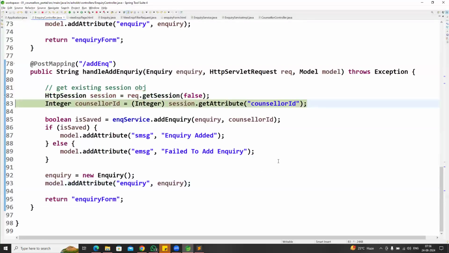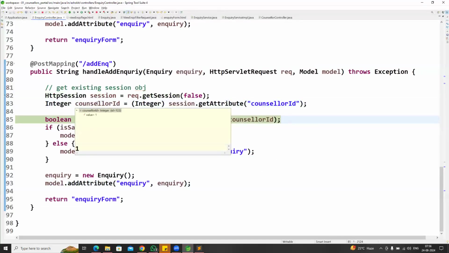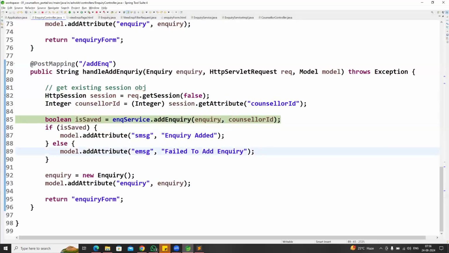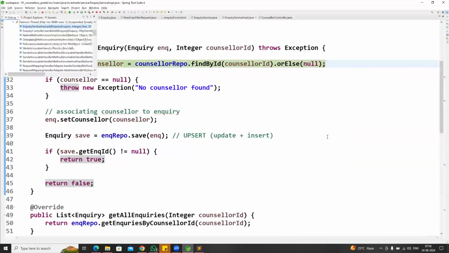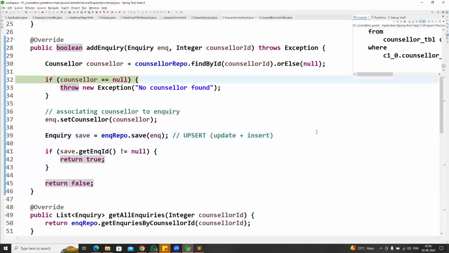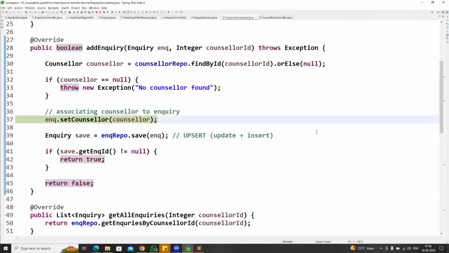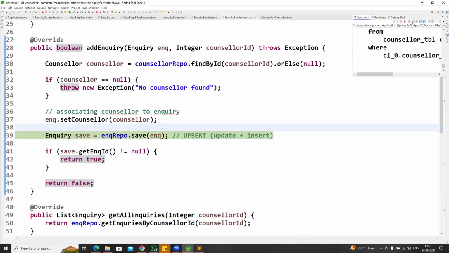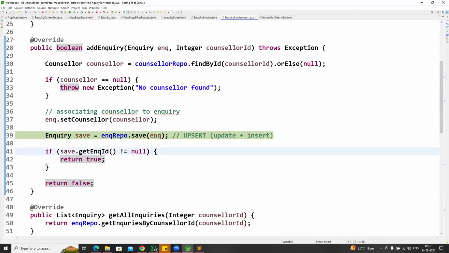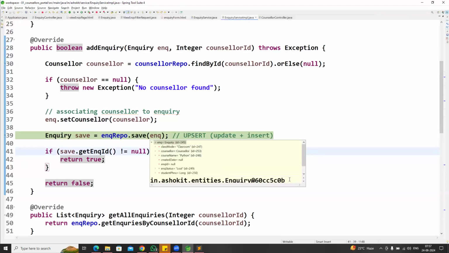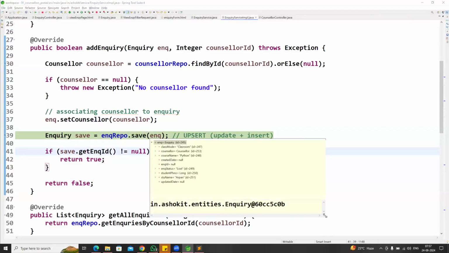Now F6. In the session object, counselor ID is Ashok, Ashok ID is 1. Then go to the add inquiry method. Now here we are getting the counselor record. We got the counselor record, set the counselor object to the inquiry object, and we are calling the save method. Now if you observe, in the inquiry object we are updating the Arpan record. Is the Arpan record an existing record or a new record for us?